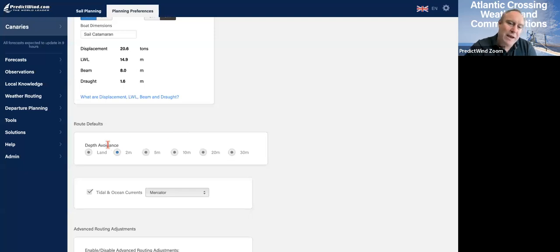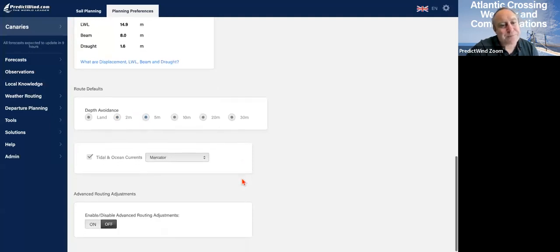Route defaults, I can change the depth avoidance. So you can use land as the boundary, or you can use a depth contour, 2 meters, 5 meters. Probably more relevant for coastal sailing than doing a big crossing, but nonetheless, again, it's about having more accurate routing. Obviously we can't sail onto the coastline, and even 2 meters would be pretty shallow. So I can click that onto 5 meters, and away we go.